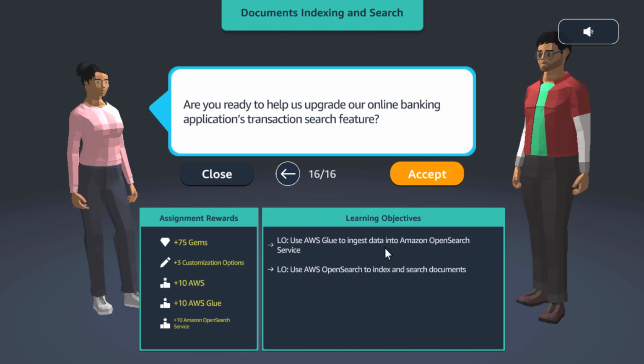Use AWS Glue to ingest data into Amazon OpenSearch Service. In previous projects we used Glue, but in those we read from S3 and then wrote to S3 in both cases. Use Amazon OpenSearch Service to index and search documents. Awesome. We are going to use Glue and OpenSearch Service in this one.